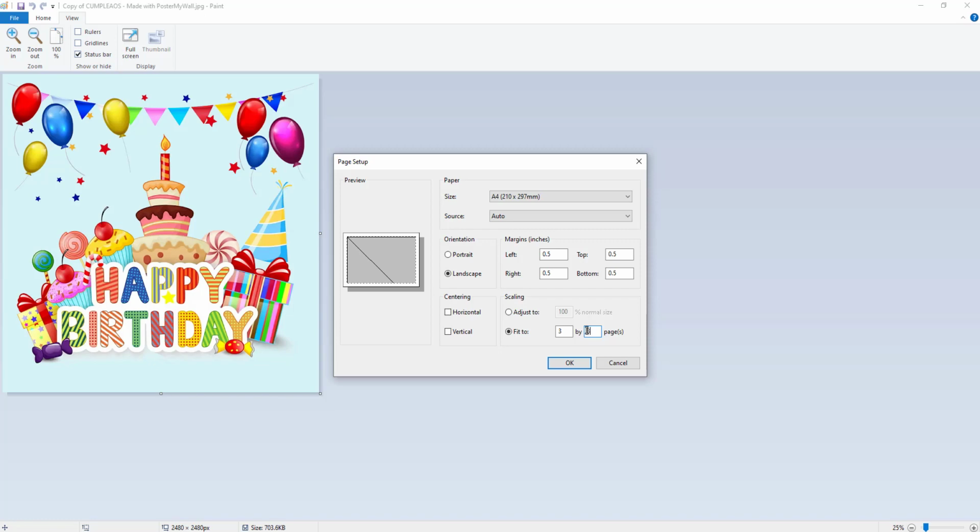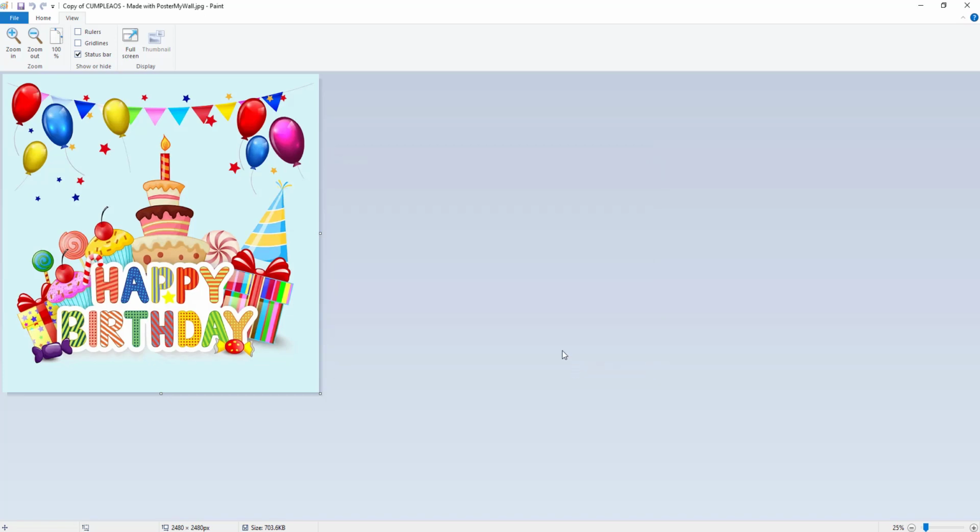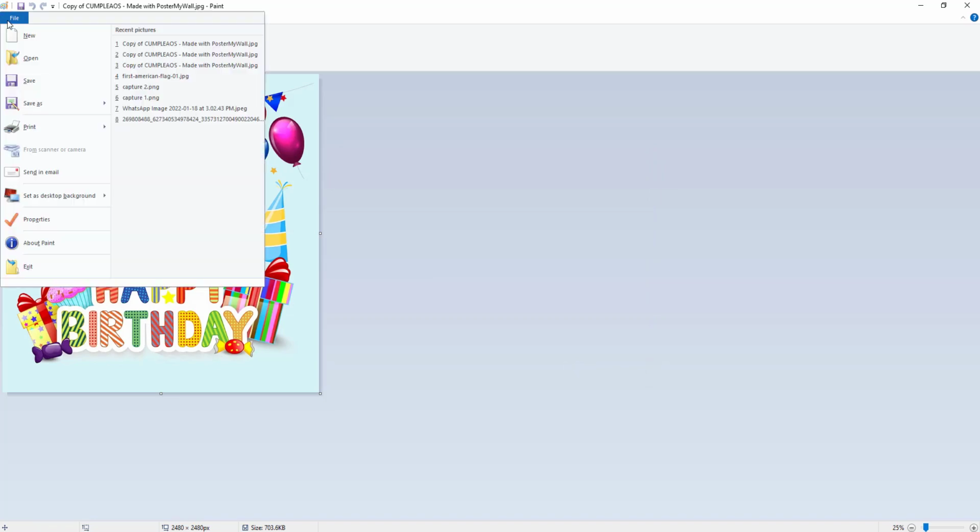So if you want to print this image on 8 pages, you can change the values here. For example, if you put 2 by 4, that means you can print on 8 pages. Anyway, I would like to print this one on 9 pages, so I put 3 by 3. Okay friends, now I'm going to show you my print view.